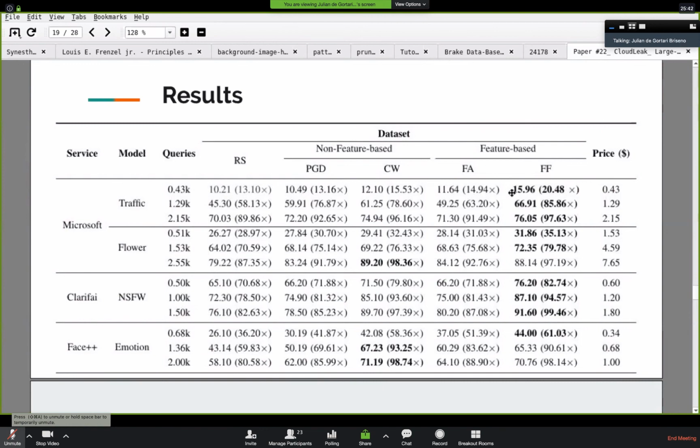Between the parentheses is the accuracy relative to the accuracy of the original victim model, and outside the parentheses is the absolute accuracy. So we see that in almost all cases FeatureFool outperforms the other algorithms, except in some cases where Carlini Wagner outperforms FeatureFool. Yeah, basically that.